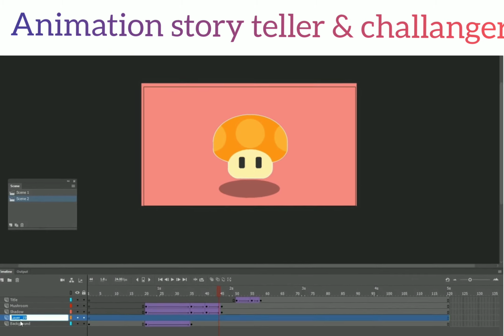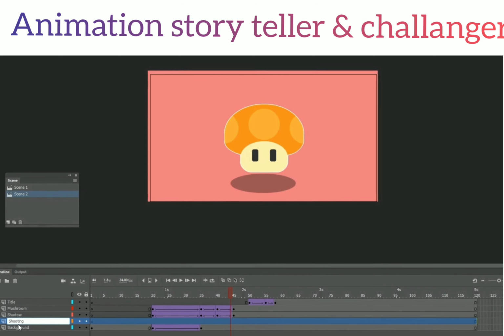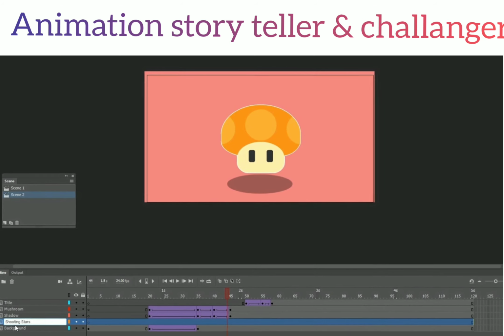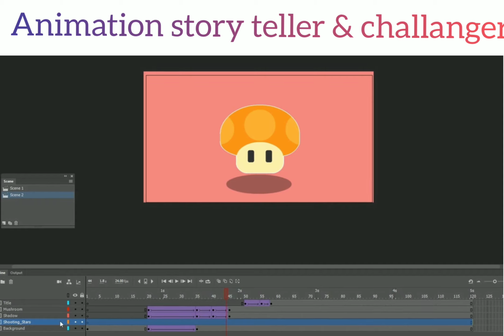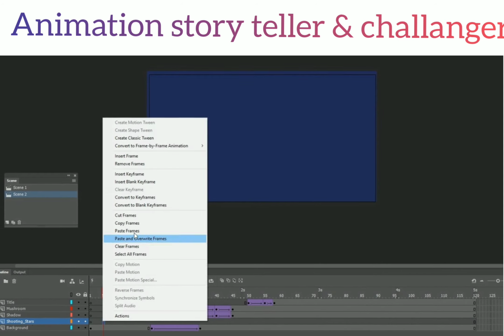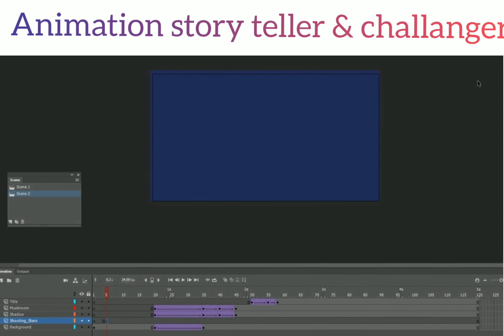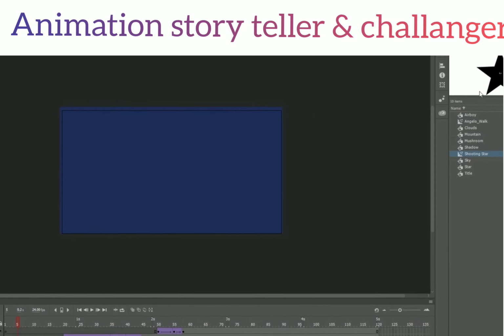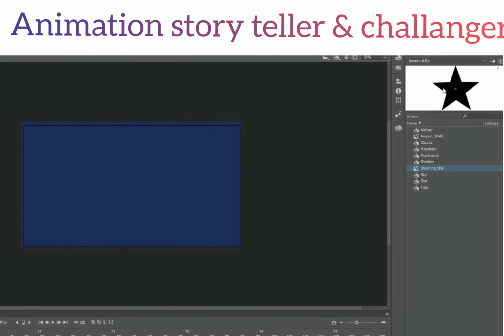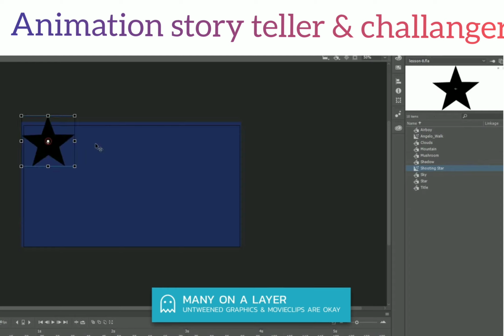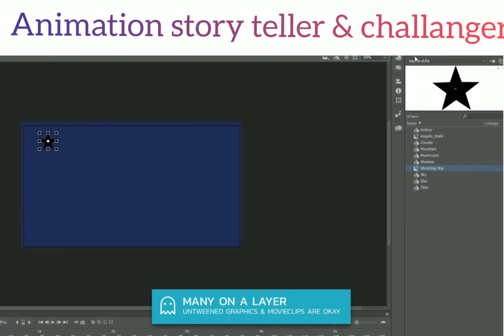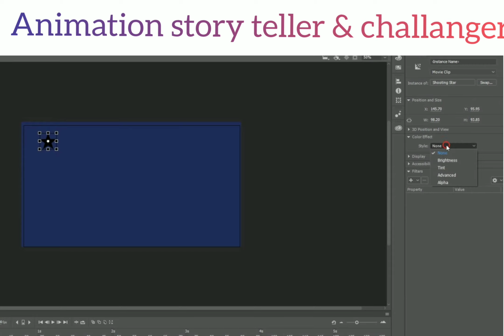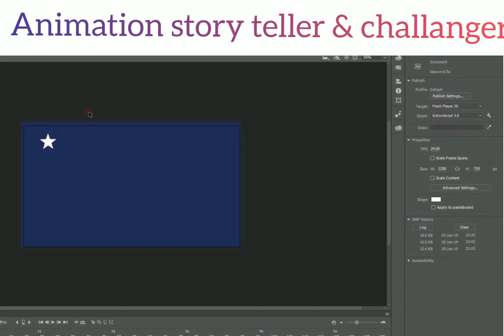Let's make a new layer above background called Shooting Stars. We'll add a keyframe on frame 5 and add some shooting stars. We'll start with one, size it smaller, and tint it white. Then drag out some duplicates.